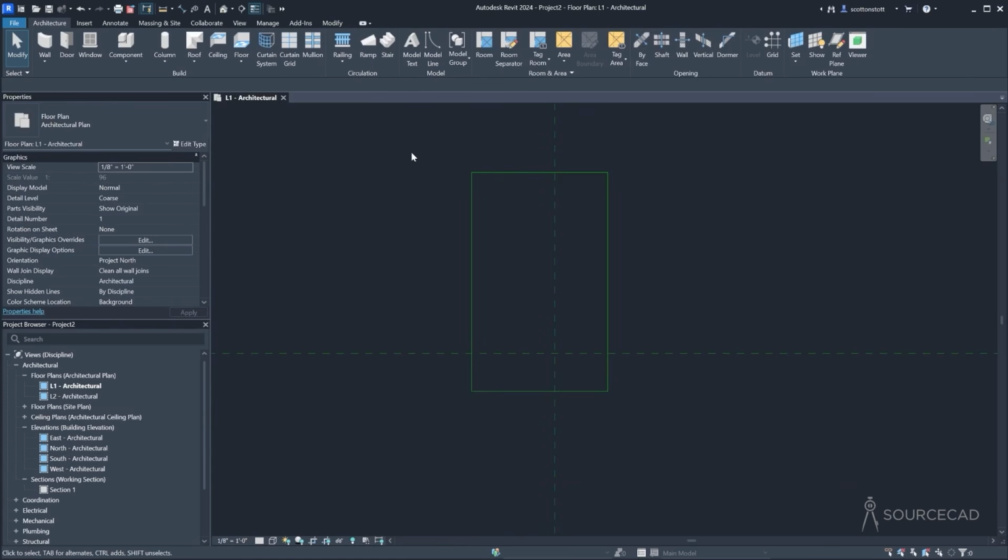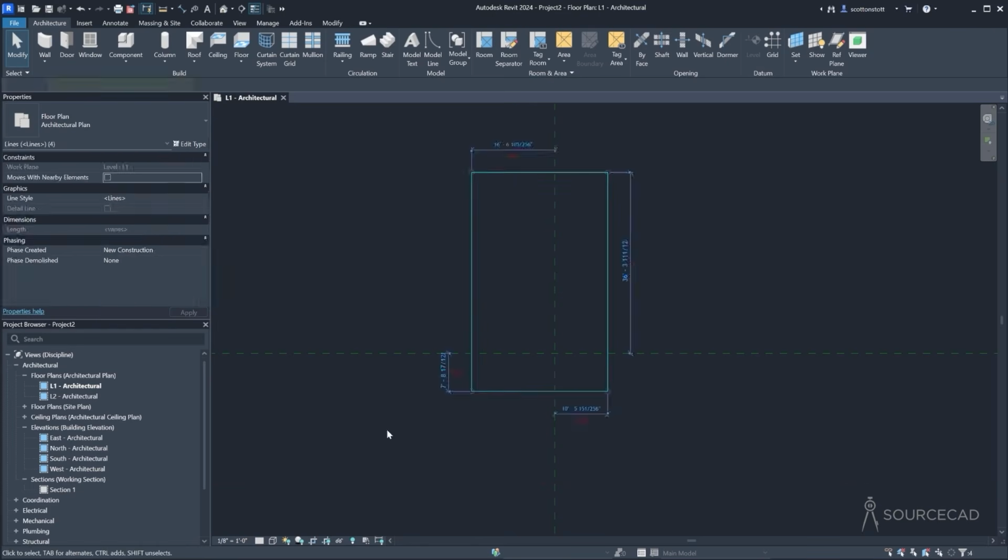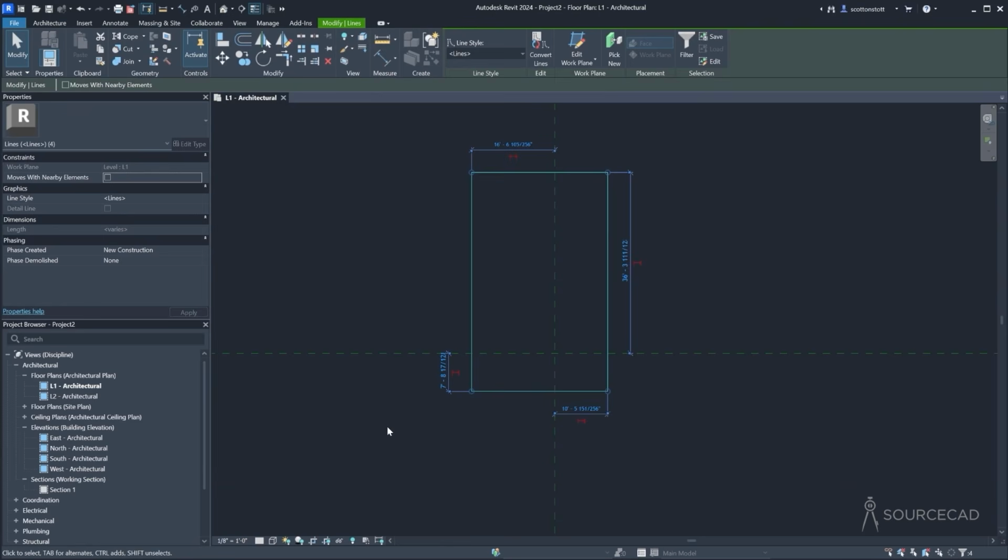Depending on whether you drag from left to right or right to left, it's going to change the behavior of your window and how it works. So in this case, I could just make a window around all of that, and it selects all of the model lines, but it does not select these reference planes because the reference planes go beyond it.